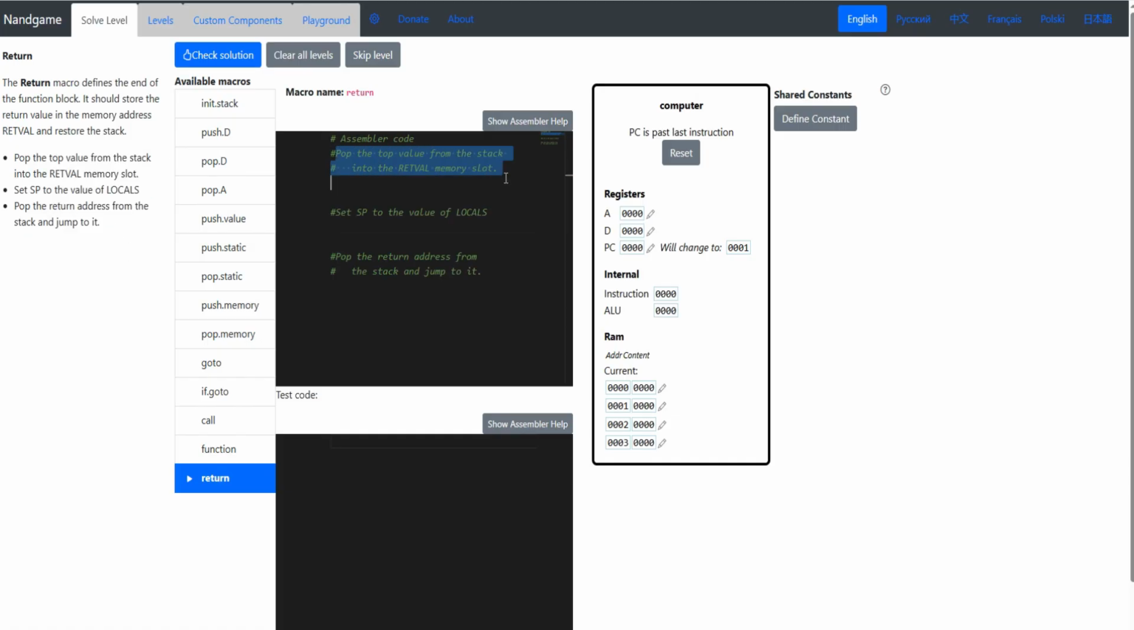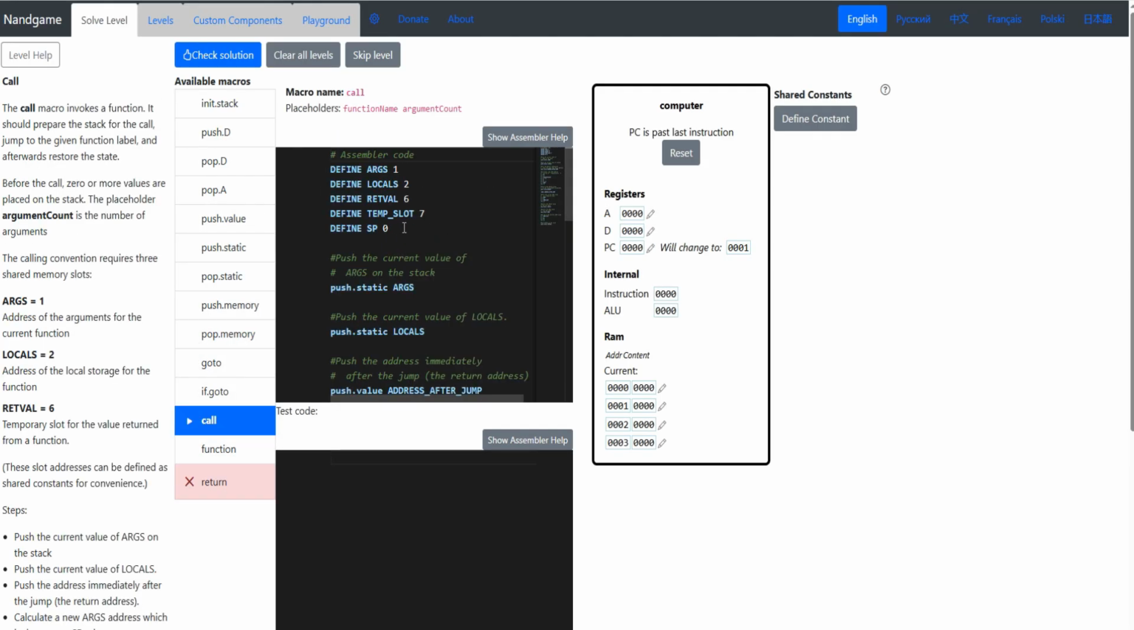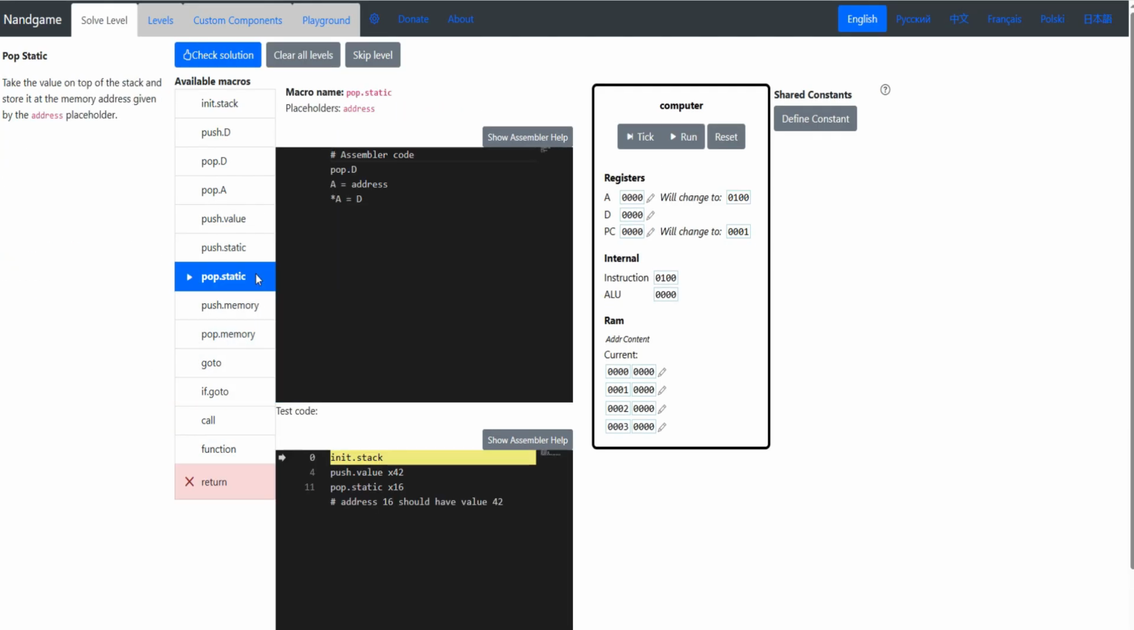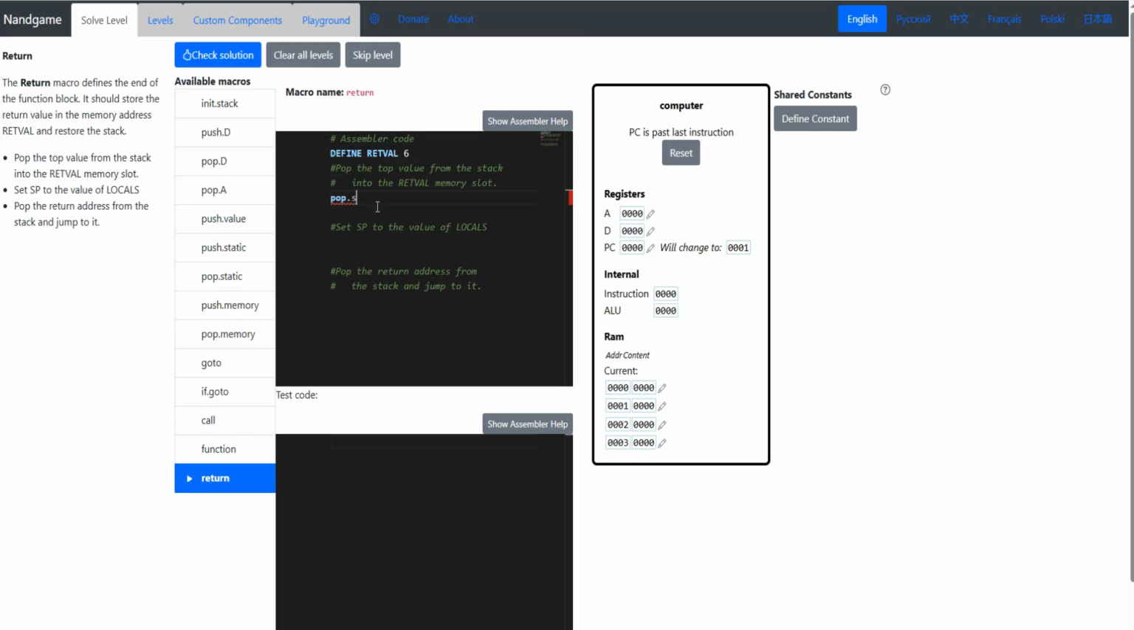All right, so step 1, pop the value from the stack into the retval memory slot. All right, so we're gonna need to define retval. I think it was 6. Yep, 6. And then we can use pop static because that lets us pop a value from the stack into a memory address. So pop static retval.